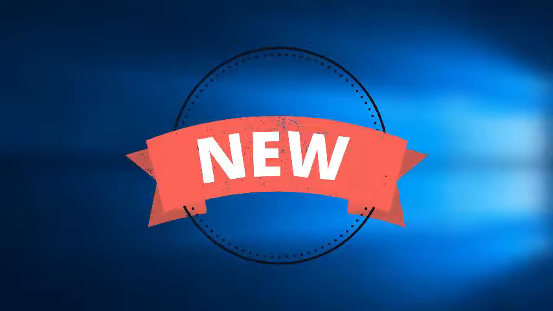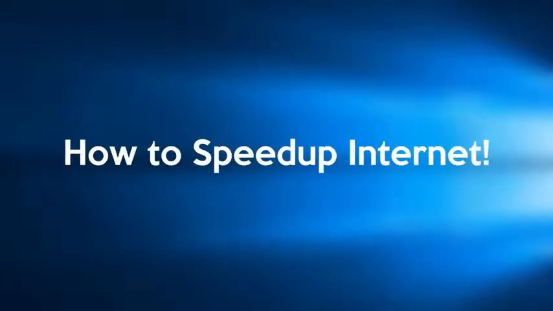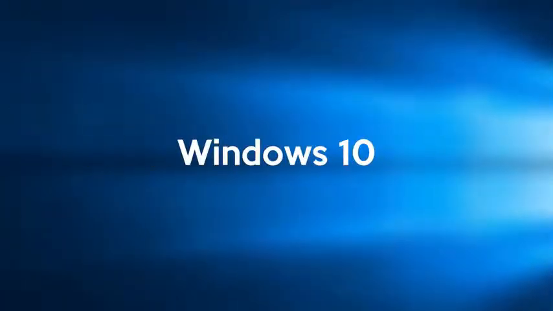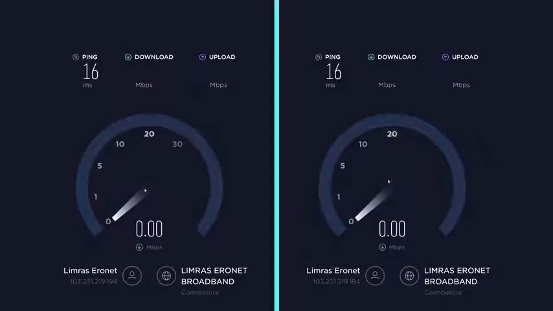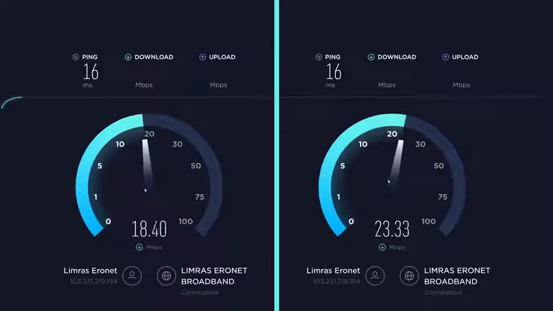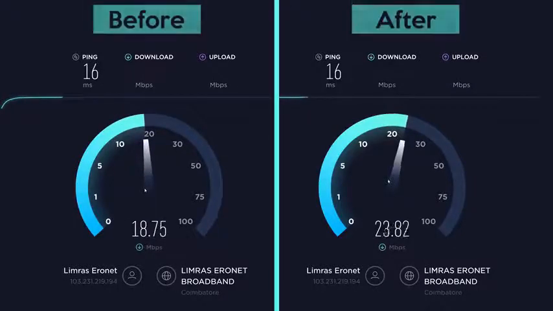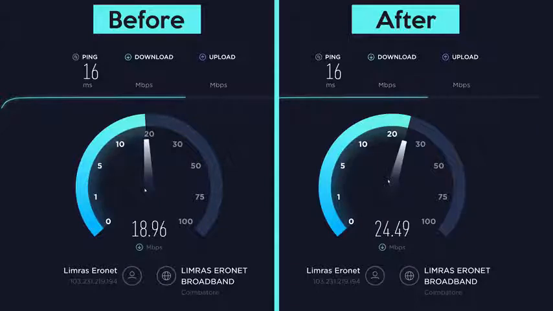What's going on, guys? Today we're going to be showing you how to speed up your internet connection on your Windows 10 computer. Before I say anything, please have a look at these results. It is a speed test taken by the world's most popular internet speed testing website, speedtest.net. On the left side of the screen, you are seeing the speed test that we took just before applying the trick. And on the right side, you're seeing the speed test that we took after applying the trick.